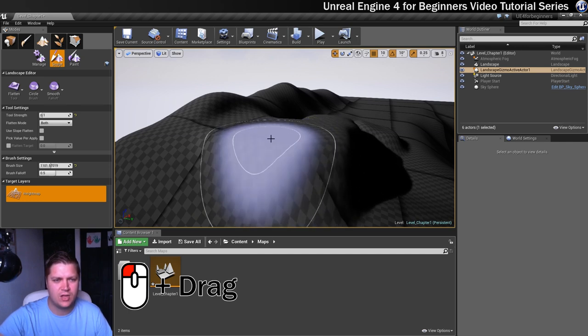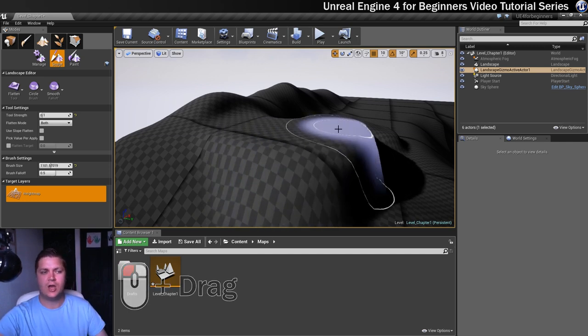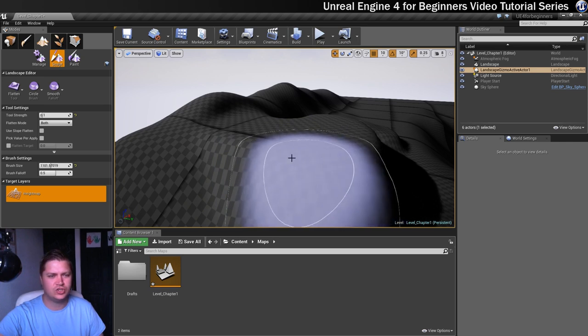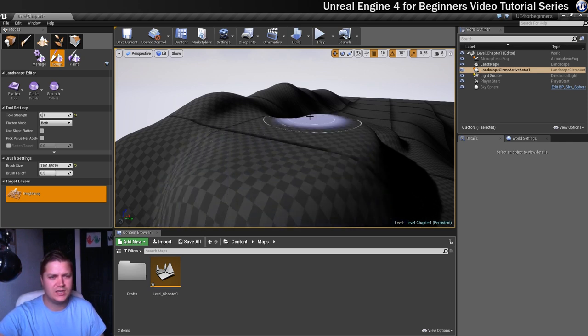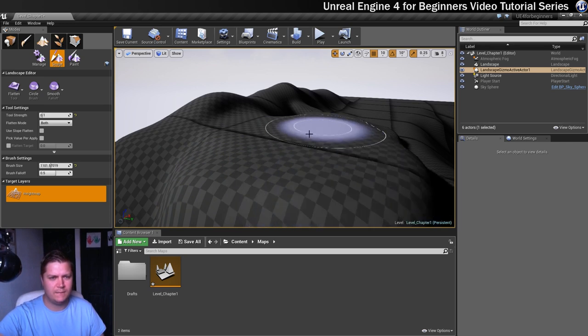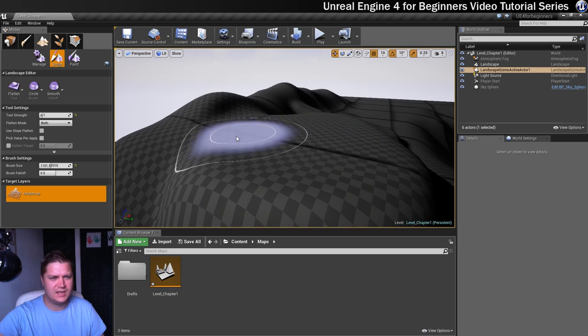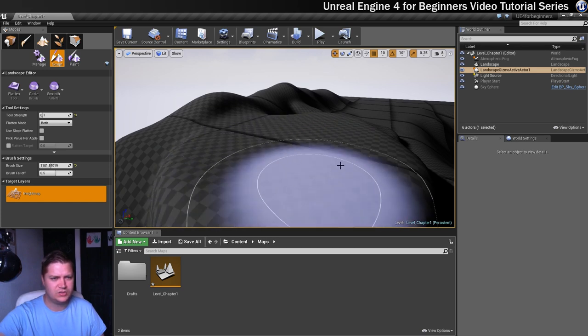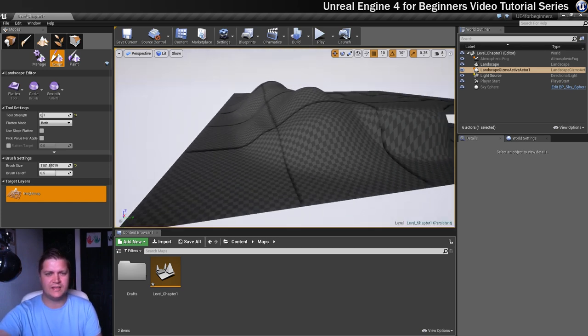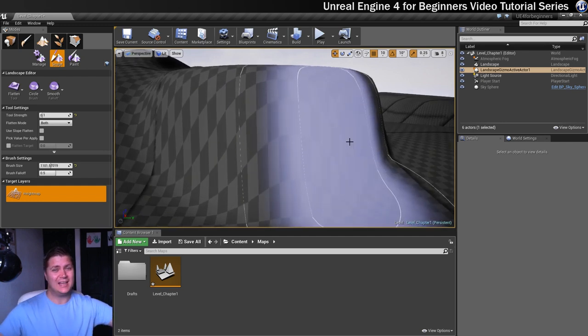It will never ever go above that height. Because I've got it on a lower tool strength, it doesn't necessarily do it all straight away. But you can see it's creating a nice flat plateau here that I might put my brand new castle on. And it blends it in seamlessly with all the stuff around it as well. So that's what the flatten tool is all about. It makes stuff flat. It's a very descriptive name for the tool, isn't it?